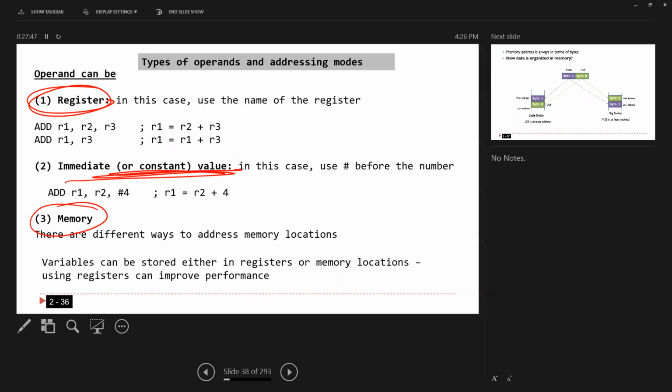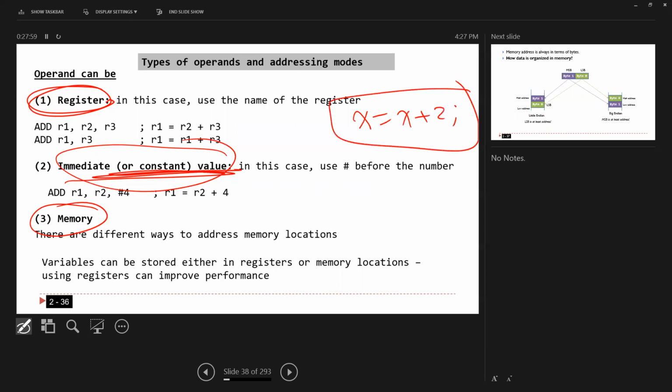I have three options. I can get data from a register. If I want to multiply two numbers, I'm going to get the two numbers from two registers, for example, and multiply them. Or it can be an immediate value, like what we do even when you say x equals x plus 2. Here 2 is an immediate value. You want to add the number 2. Or it can be a memory location. So I want to multiply two numbers, and one of them is in a memory location. So I'm going to go to the memory location and get the number there. This is one source of the data.